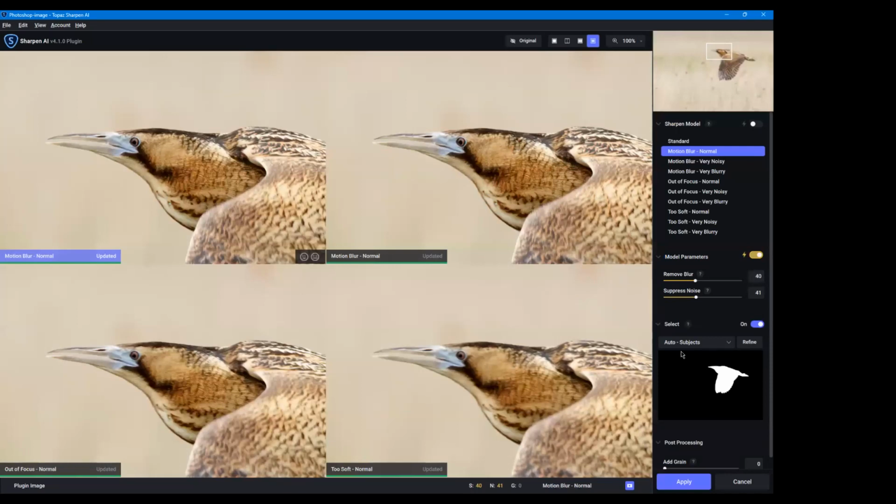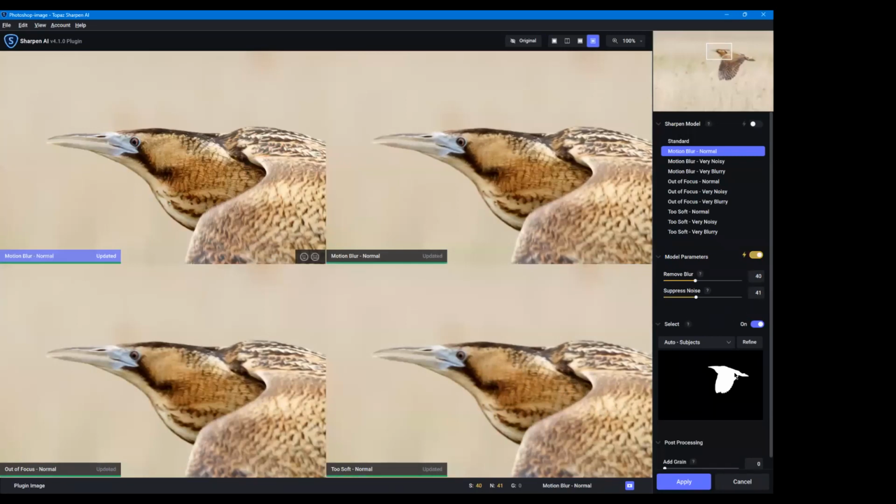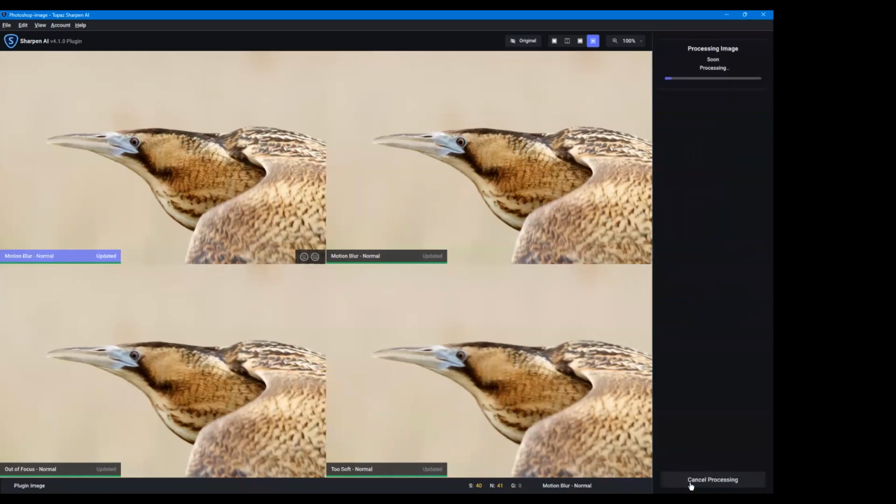Now, you can go in there and you can paint subjects, and you can go and erase, very much the same kind of way. You go into this thing called refine, which allows you to add and to subtract. I'm not going to do that. I'm just going to go back. I want to go auto subjects. Undo changes because I don't want to do that. There we are. I'm just going to accept that. So this is now a mask that's being applied by Topaz, not by Photoshop, and then go apply.